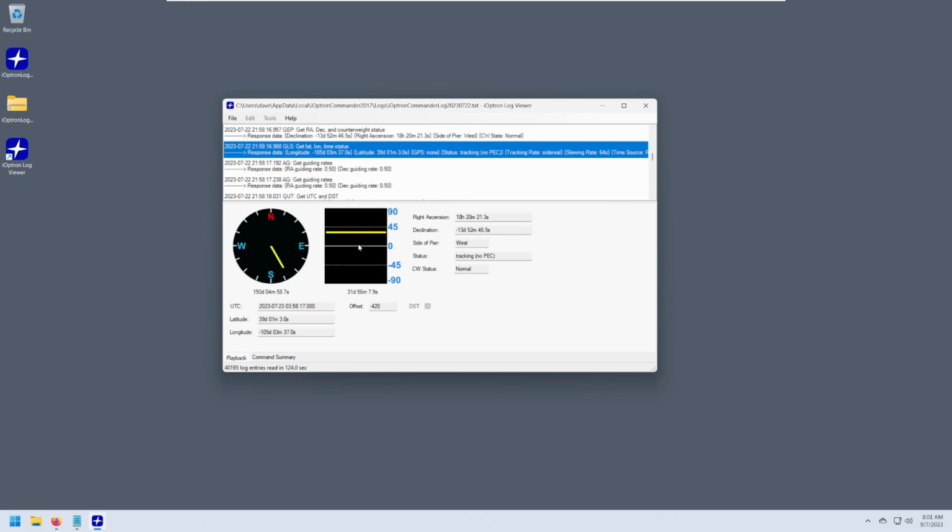One thing to keep in mind about altitude and azimuth in particular is that these gauges only get updated when the mount gets queried for its altitude and azimuth, and depending upon which software you happen to be controlling the mount with, that may or may not happen very often. So be aware that the altitude and the azimuth shown in the gauges here may not actually reflect the current state of the mount. So that's one shortcoming of what happens to be in the log file itself.